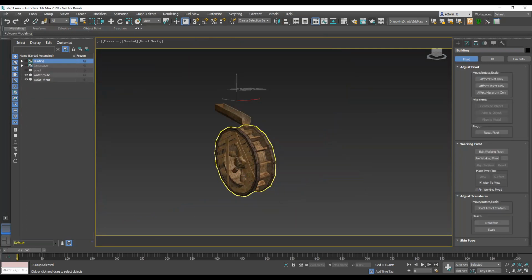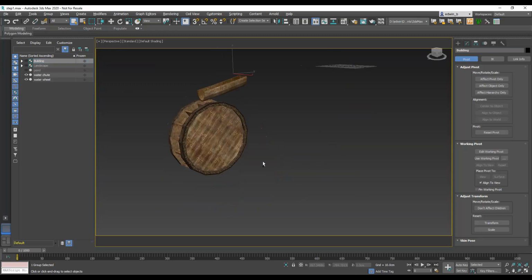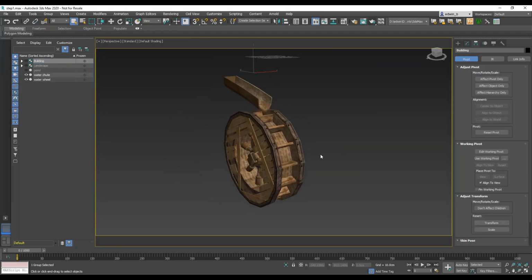So right now we end up with the water wheel again. So what do we want to do? We need to create particles, fluid particles, and those particles need to interact with our water wheel, and we need to simulate the effect of water pushing against this wheel. So how do we start?